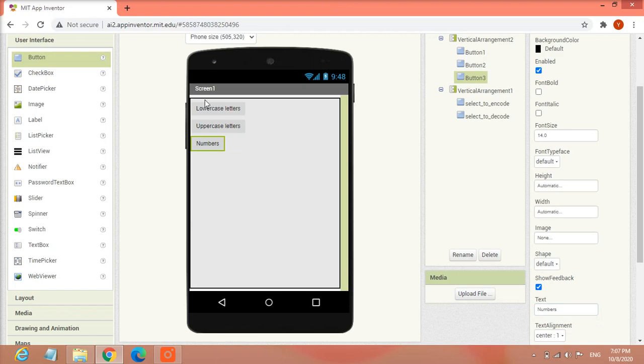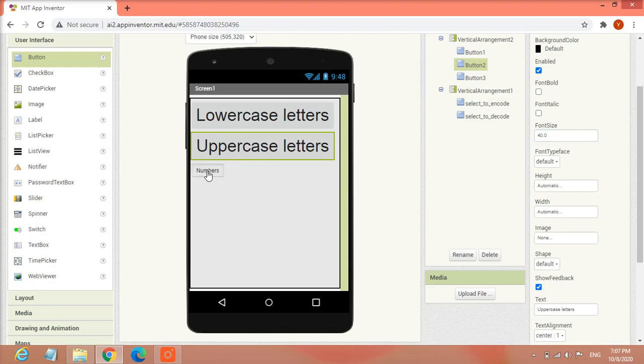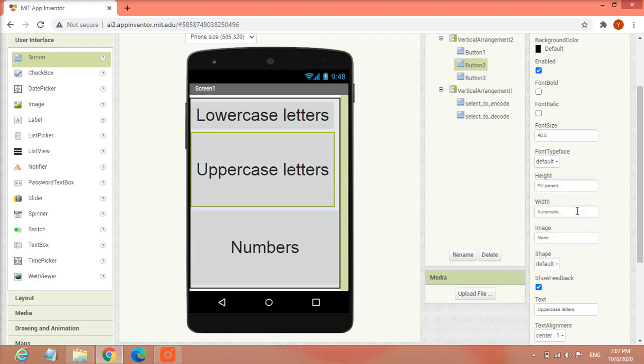Okay, so now I would make its font size 40.0, this also has 40, and the numbers also has 40. Okay, so now I would make its width and height as fill parent. This also has the same. I would do the same with this also.